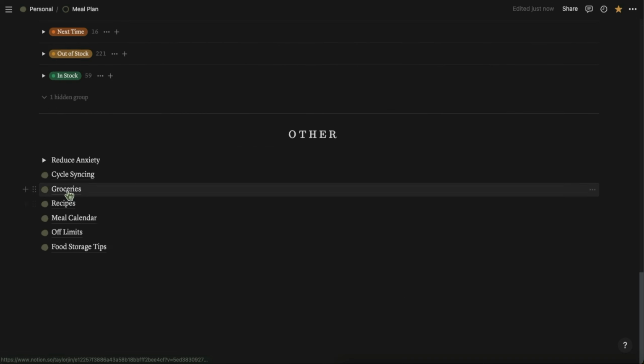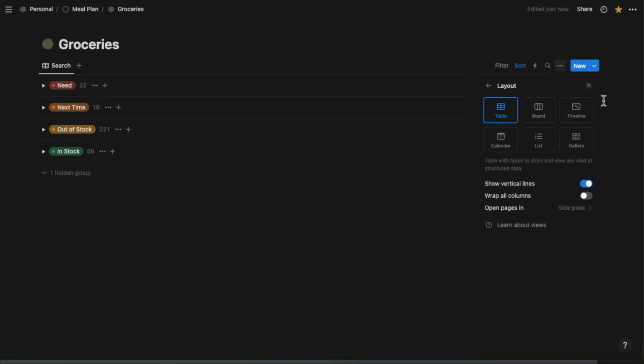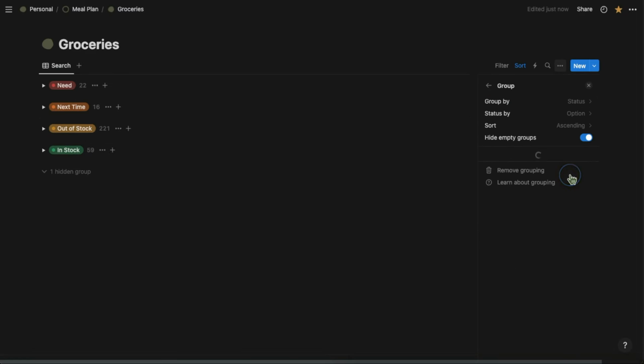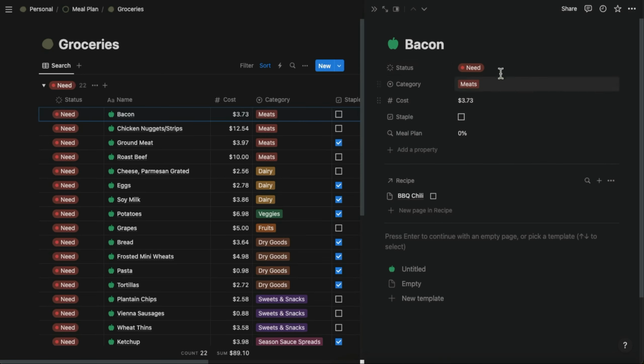The next thing we have is the Groceries Database. I opted to have a table view, as you can see here, and it is grouped by the status, and we are going to go over the properties of this database now. So the first one we have is status, and I have 5 different statuses.